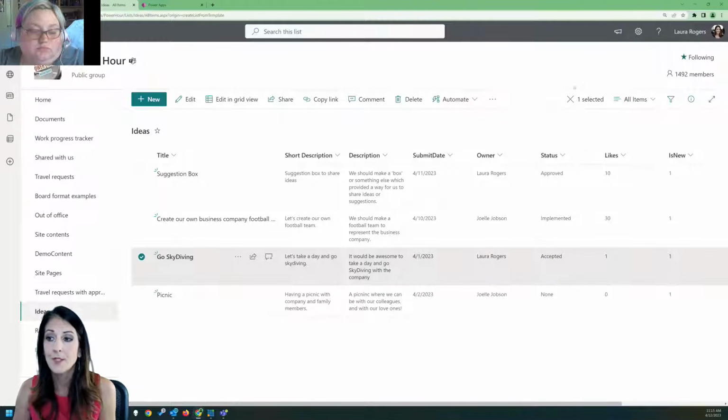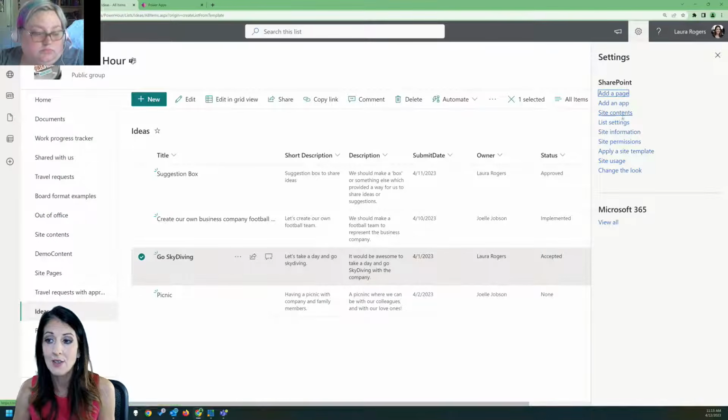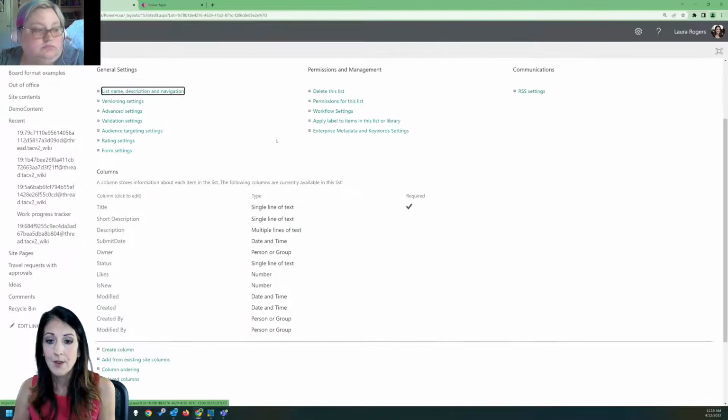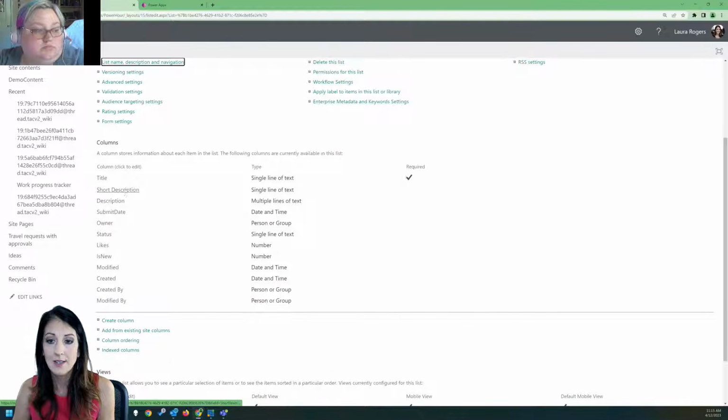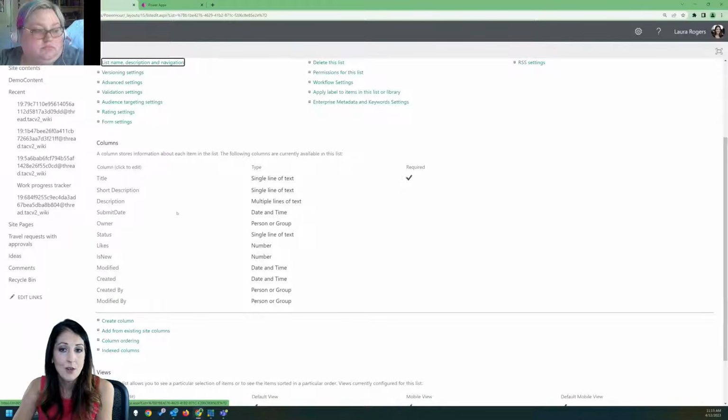And so I'll just show you real quick what the data looks like. Y'all could go in here and add these directly in the list if you like. Okay, let's see. Text, descriptions, multiple lines of text. Got date, the owner is a person or group, status is just a single line of text, likes and is new are numbers.